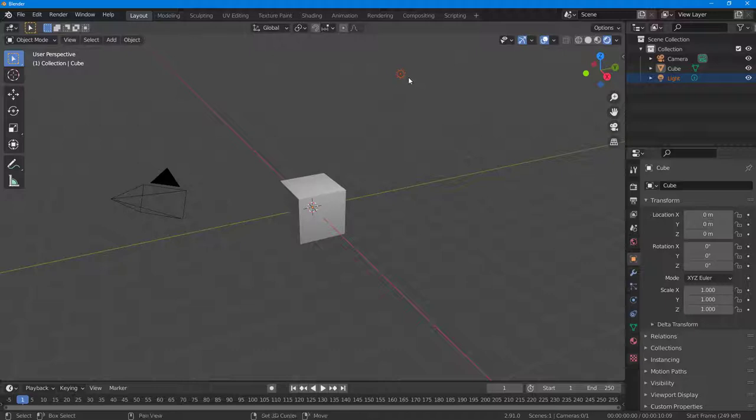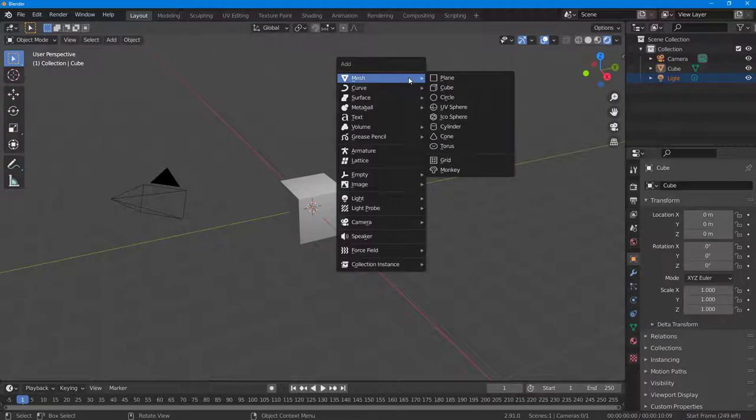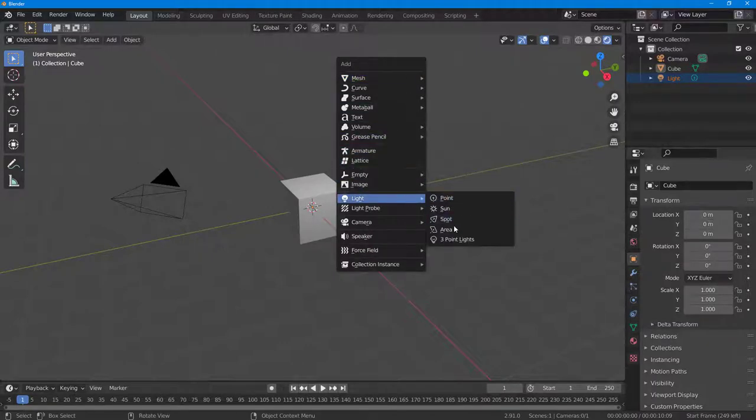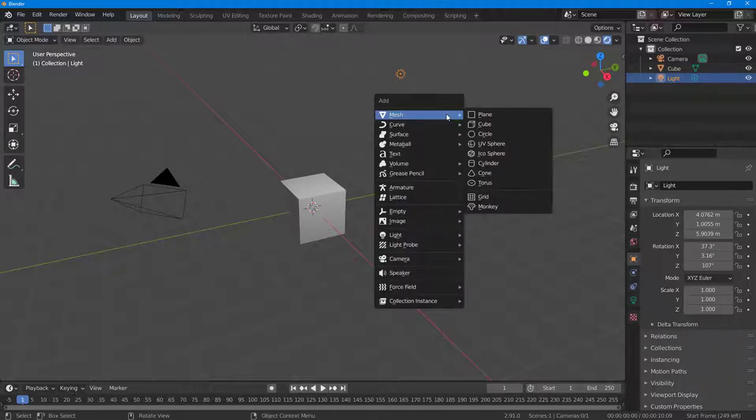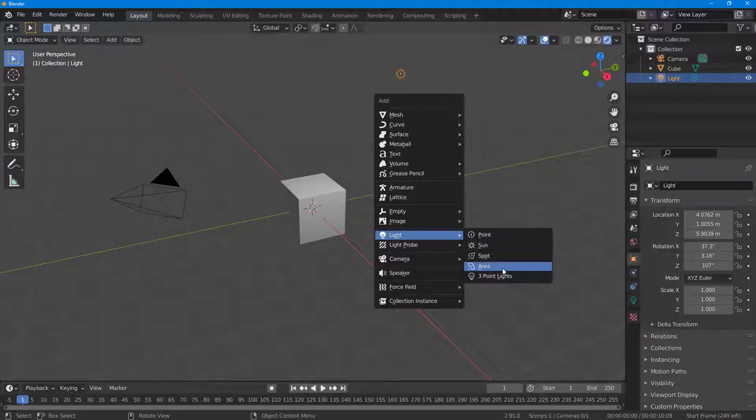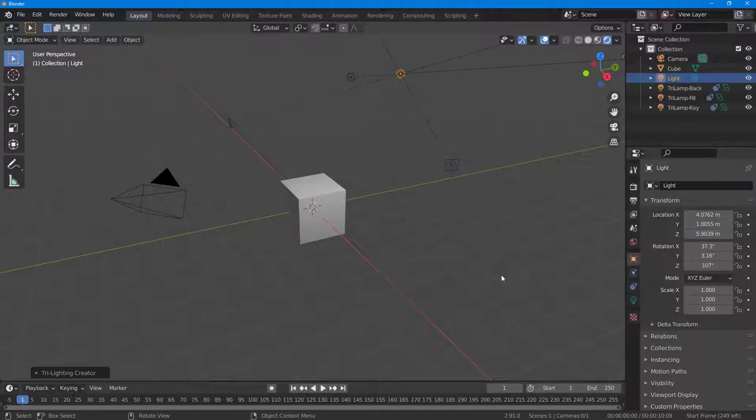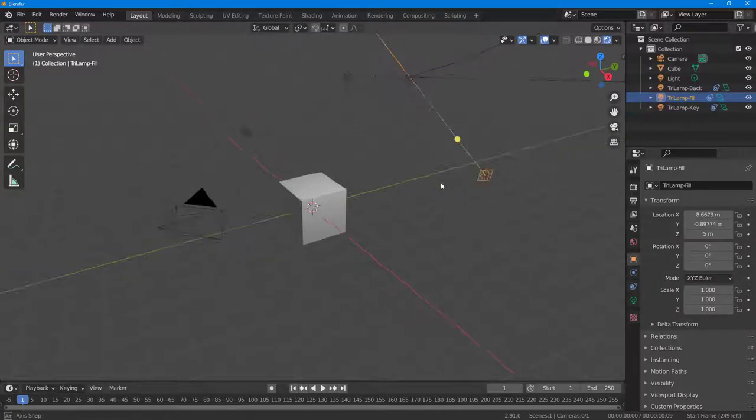So now you can press Shift A on your keyboard, and over here on the light you can see 3-point lights is an option. But to apply the 3-point light, first of all, you need to make sure that you have one light in the scene that you have. So I'm going to go right here on light, press Shift A on my keyboard, and over here on light, you can click on 3-point lights.